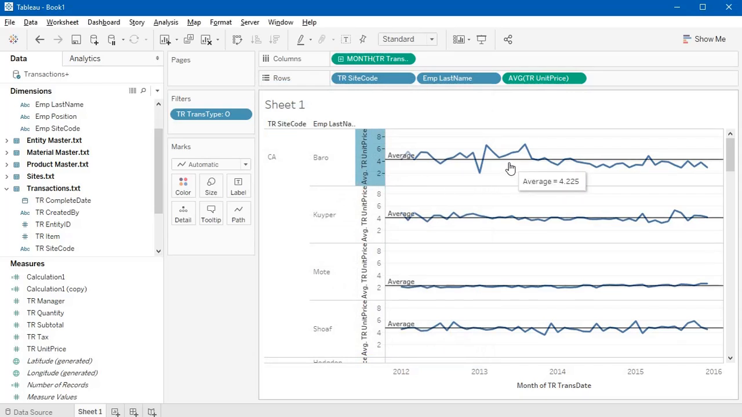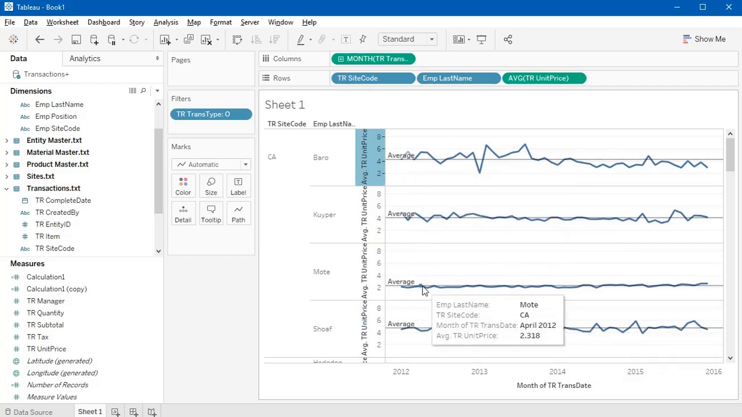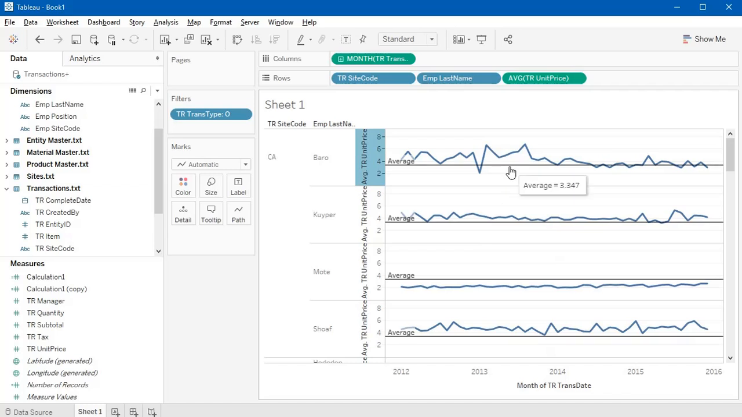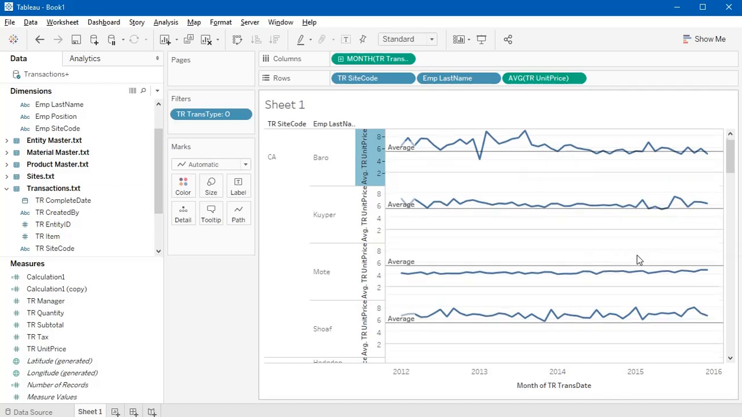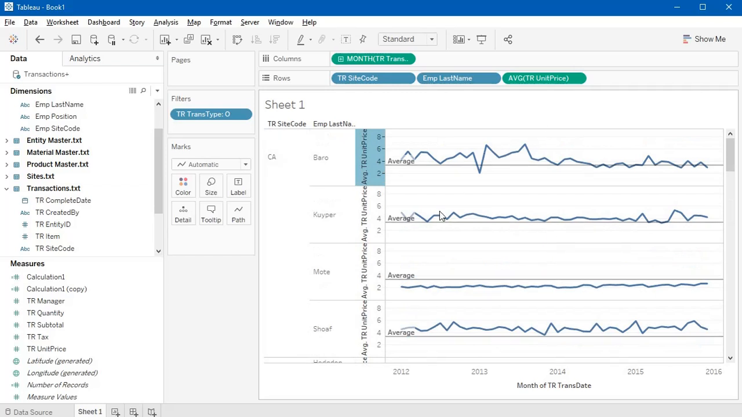And notice these averages are different. Here's 4.225. Here the average is 4.724. So these averages are different for each employee because we selected per pane. If we say entire table, we now get an average that's the same for all of them. This is 3.347, 3.347, and so on. Then when we come down to Illinois, it's also 3.347. So now it's the same for all the data. So all panes have the same average now. So this is a company average.